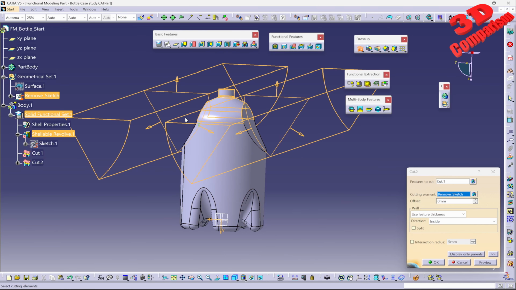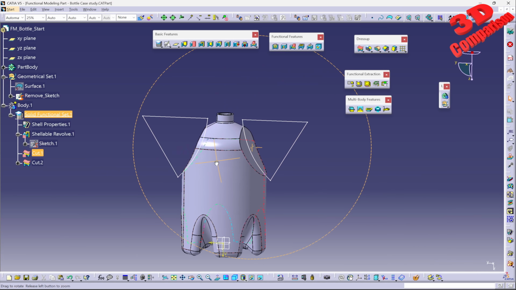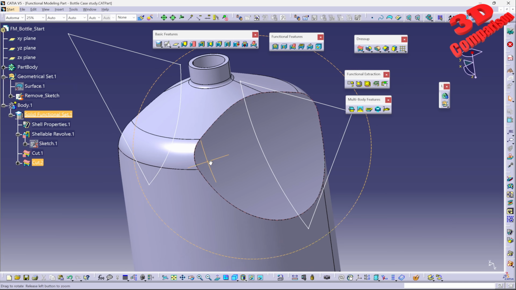Even though I only selected cut 1 over here, so initially visually it was only this section selected, actually the whole feature entitled cut 1 will be selected, so also with the bottom. I can click OK and this will be the result.